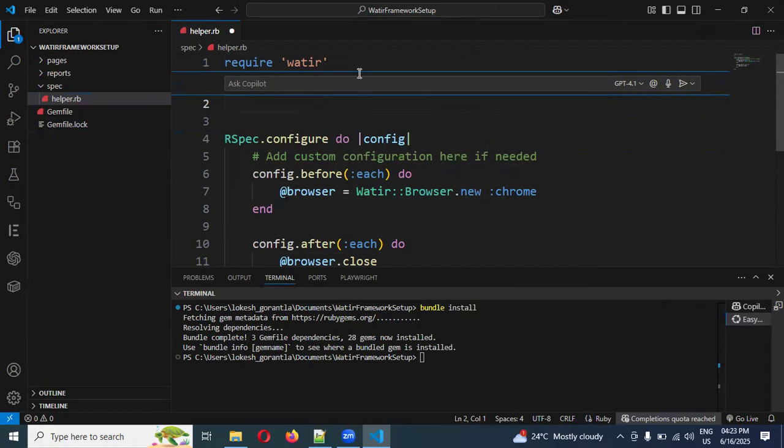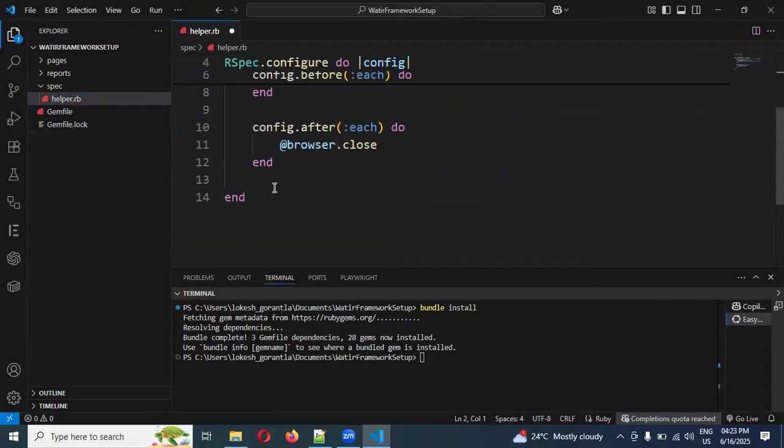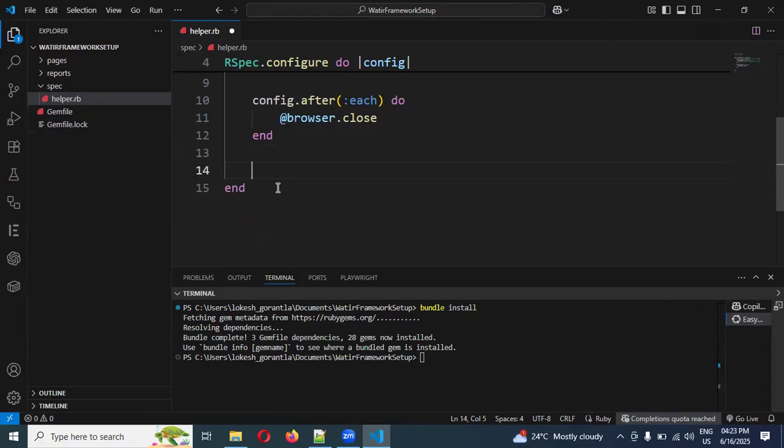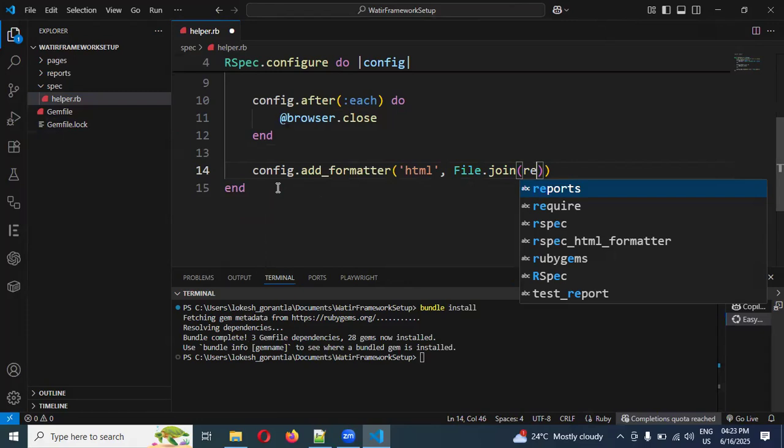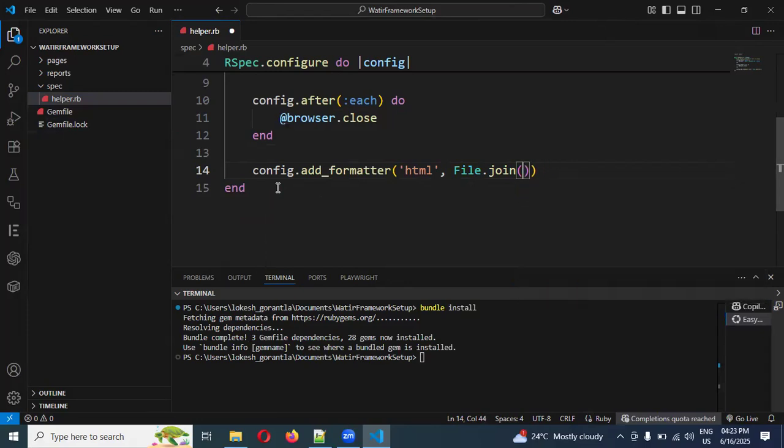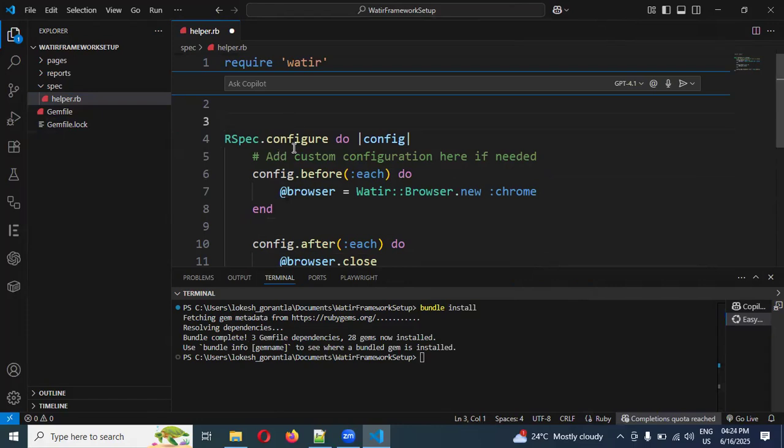We need to do the HTML configuration and all. For this HTML configuration also we need to do it. For this, at the last, before end, after that, we need to use config.add_formatter, and here we need to use HTML, for that HTML and comma, and then File.join. Then we need to use the result directory. For this result directory, we need to find the directory where exactly our directory will be there. For that I'm going to use results_dir equal to File.